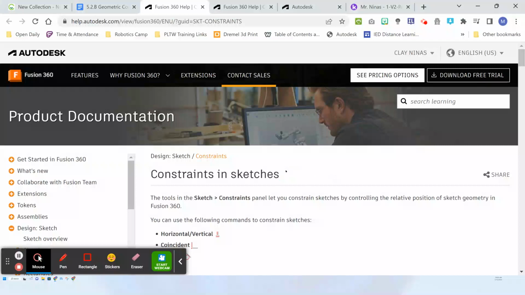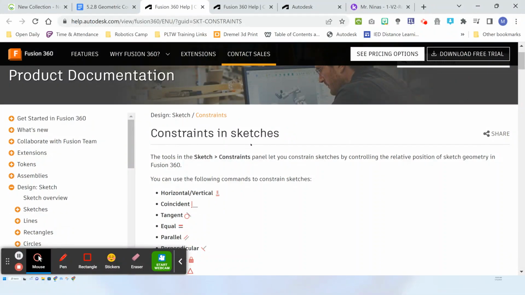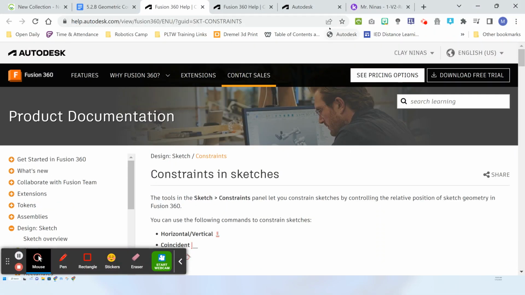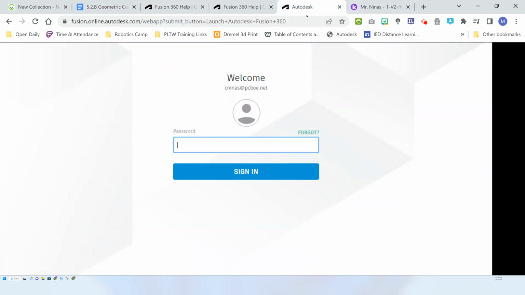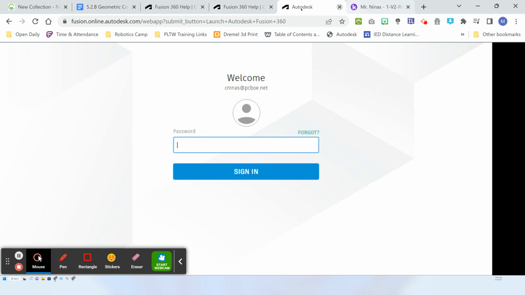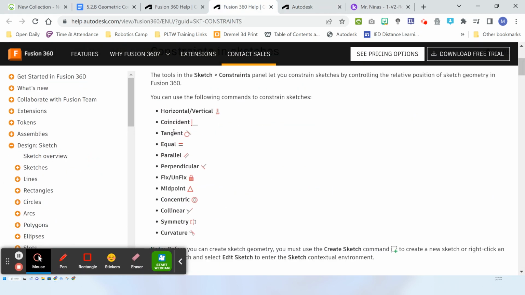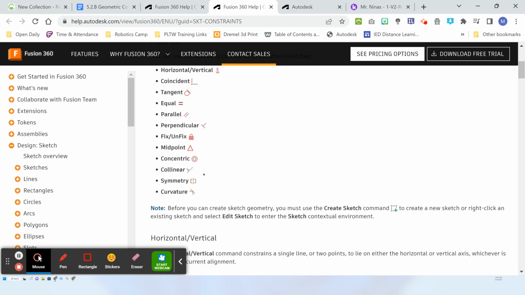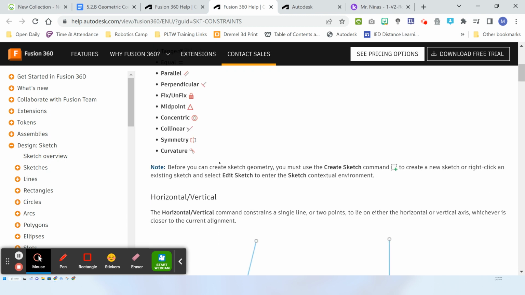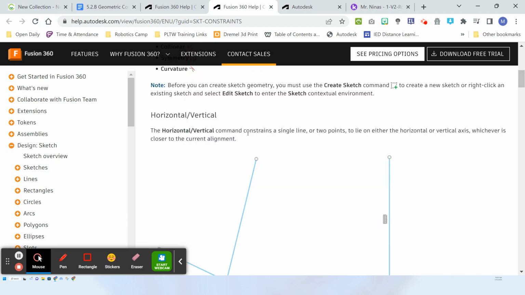All right, so reviewing this for information, this talks about all the different types of geometric constraints. This comes off of step one. Horizontal or vertical, coincident, tangent, equal, parallel, perpendicular, fix or unfix, midpoint, and so on. Those are all the ones that you can do. You have to have a sketch created before you can do it.